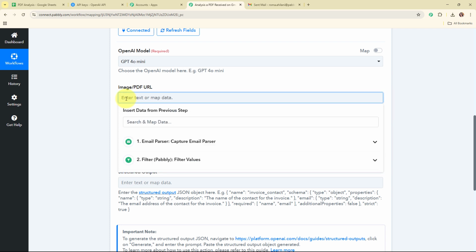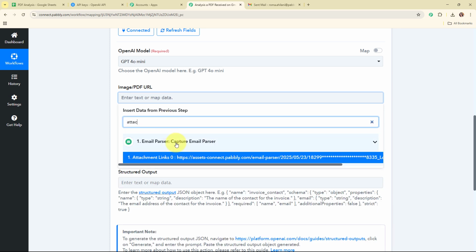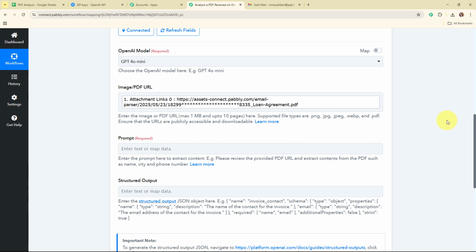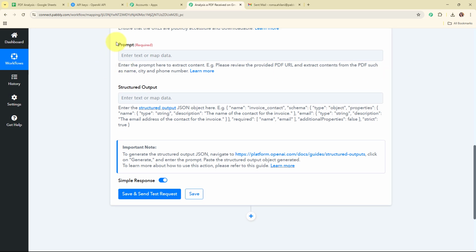So now, instead of entering the PDF URL manually, I'm going to map the data. Mapping data means inserting data from a previous step. That means here I'm going to map the data from the response that I've received in my trigger step or my previous action steps. Mapping makes the text dynamic, so that whenever you receive a new response through the email parser, this previously existing detail will automatically be updated with the new one. So for the PDF URL, I'm going to search for the attachment link. So this is the link, so I'm going to map it over here. Moving forward, it's asking me to enter the prompt.